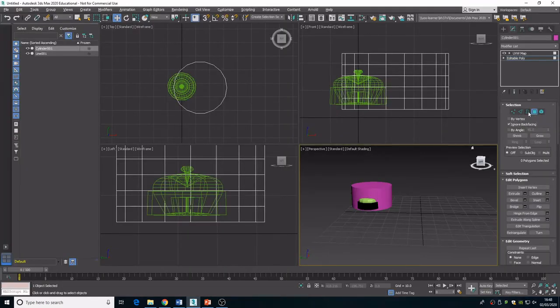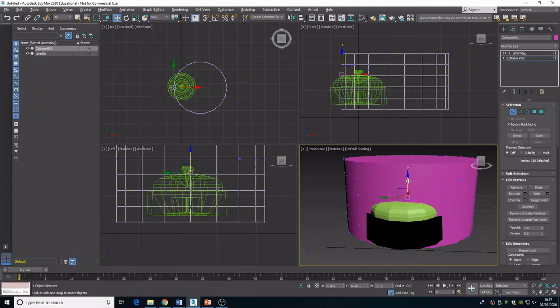By default, when you make a selection, back faces will be included. When you want to ignore the back faces in the Edit Poly modifier, click on Ignore Back Facing so the option is ticked. This is useful because now when you make your selection, anything that is not visible will not be selected.